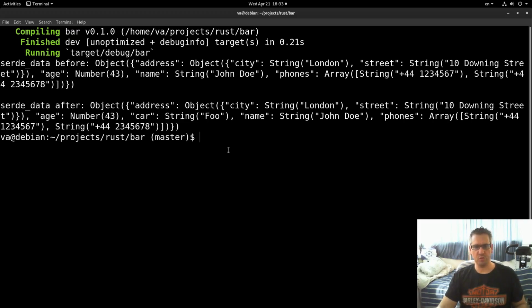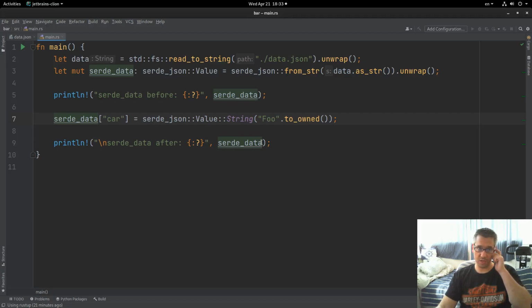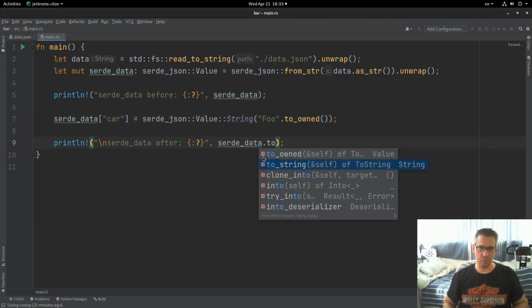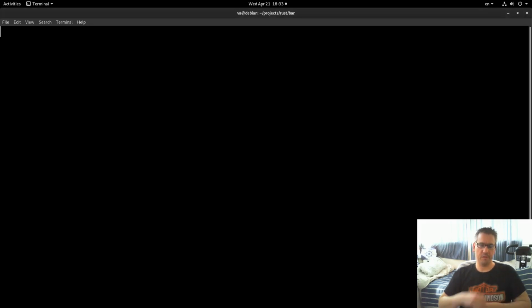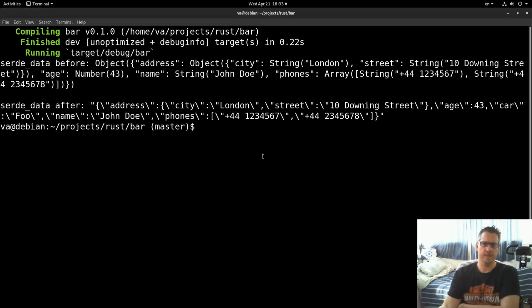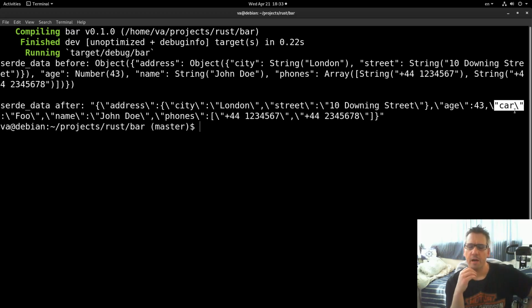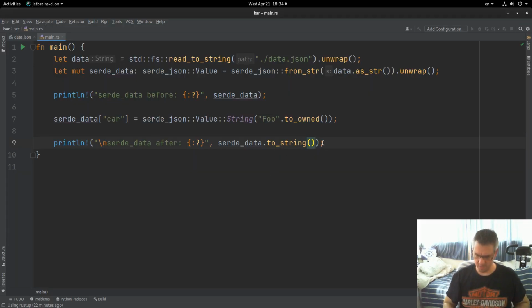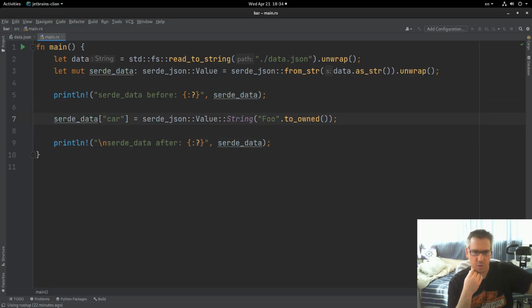Nice. Let me try to print it as a string. So we will say print to string and rerun. And what do we have? Car. Yeah, we have the car. Excellent. Nothing really changed with the formatting, but the important thing is that we have our new key with our value. So it seems that we are doing okay. So this is the way that you can add new keys and new data in your untyped JSON.